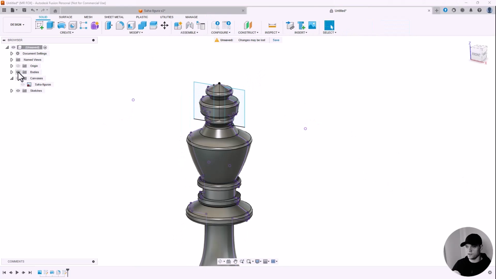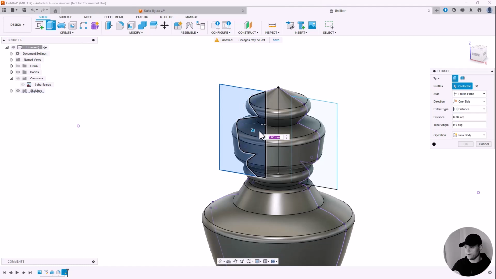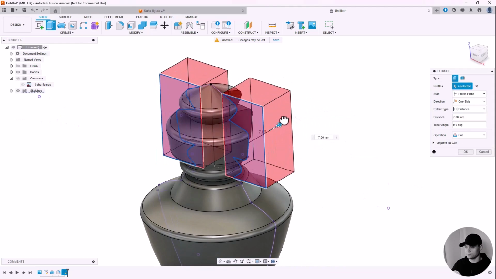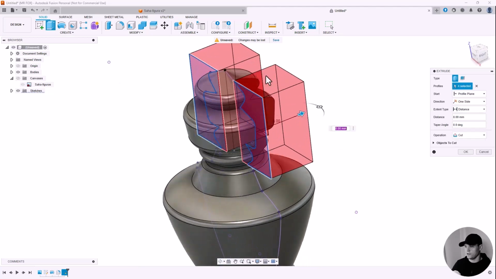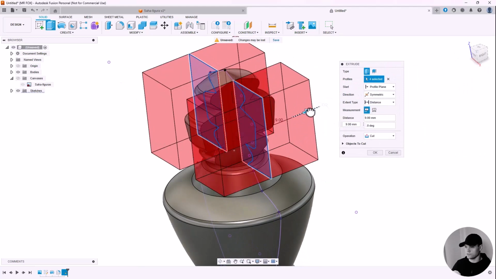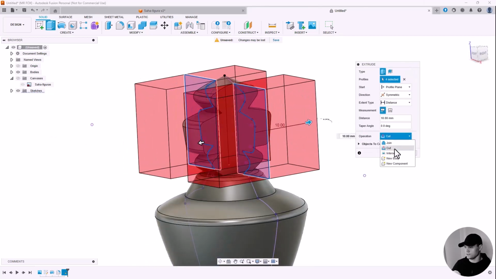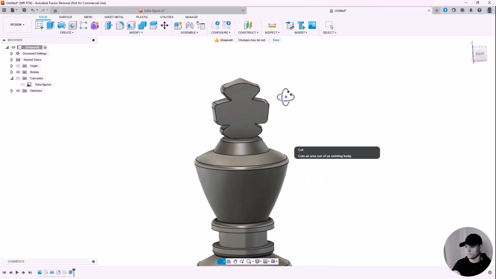Let's turn on the body again, and let's use the extrude command. Select these profiles, drag the arrow out, and you can see that we are cutting and making the top piece flat. And for the operation we need to select direction symmetric, so it cuts on both sides equally. And the operation is a cutting operation. Click OK. So this is an easy way how to make a flat piece on top.